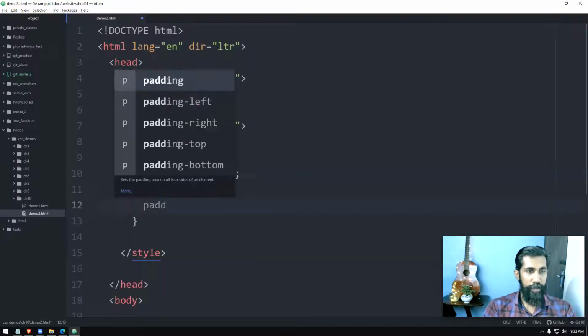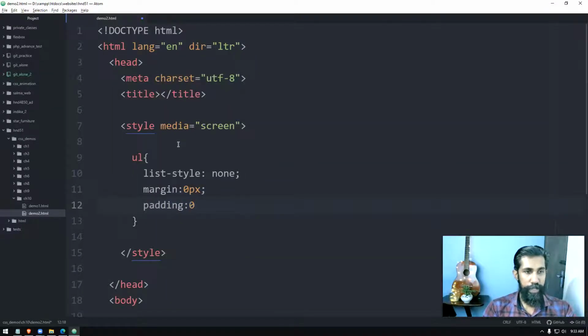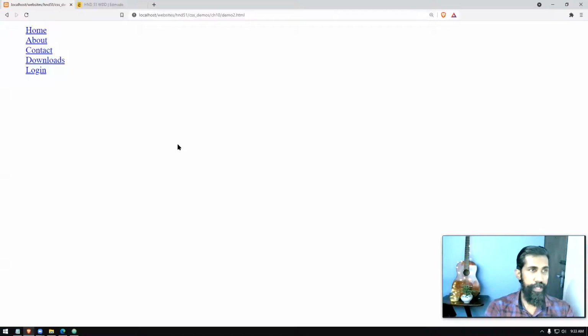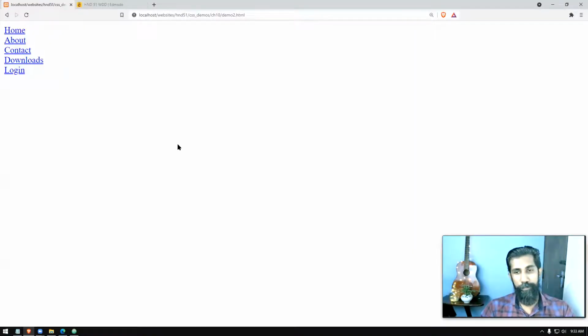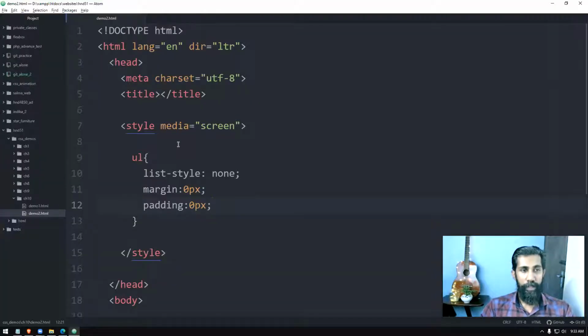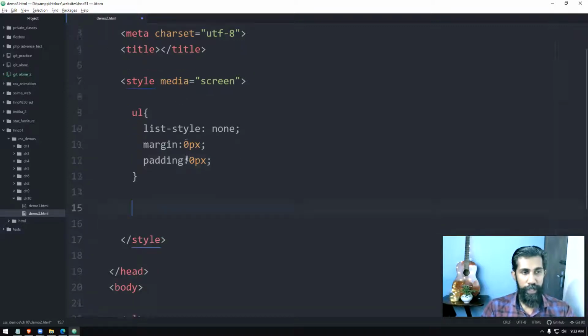Then padding also, I'm going to set it to 0. Now you'll see it moves to the left of your web page. So that basic indentation is gone now. Now they are listed one after the other, right? What are listed one after the other are list items.